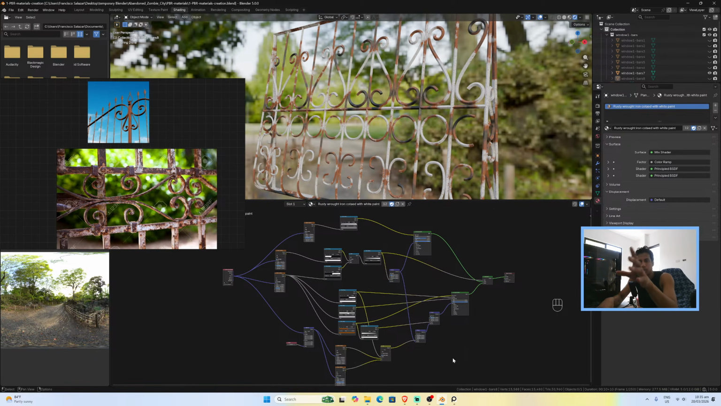In this case, you can see the reference image, this wrought iron coated with paint and also rust because of no maintenance. And I try to do the same here in my project. You can add more bumpiness with a bump node, more characteristics in the normal texture. In this case, we are not using textures, we're using nodes to recreate everything.